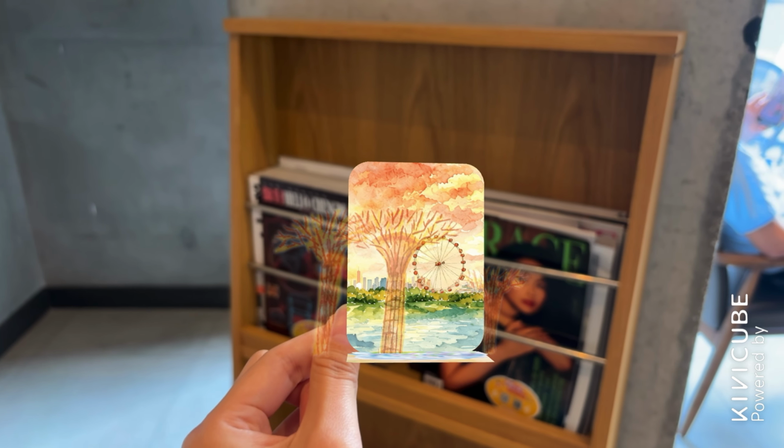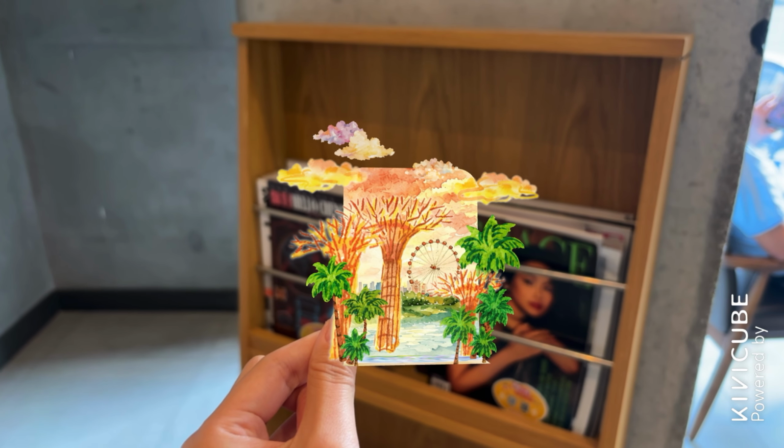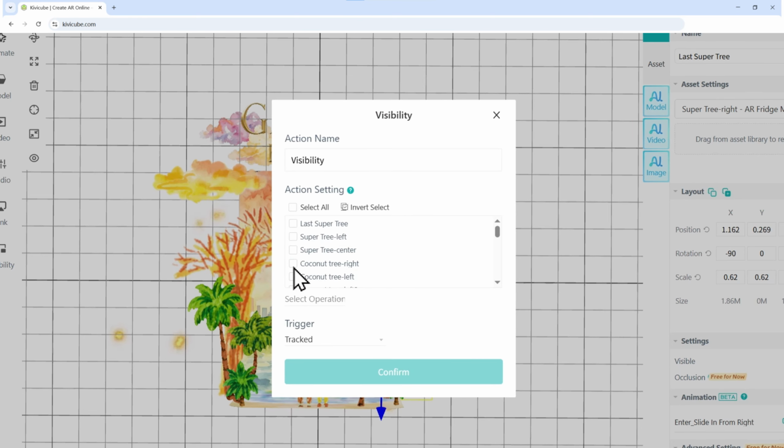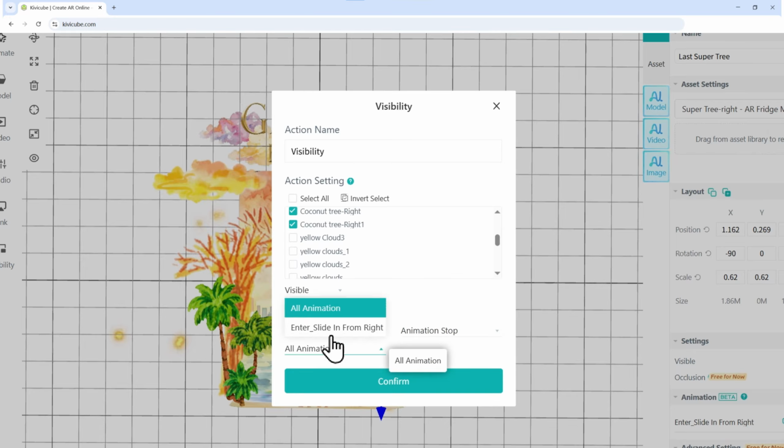Next, let's make those palm trees show up at the perfect time. Click Visibility again, select all the palm trees, and set them to visible. For the trigger, set it to activate right when the last super tree finishes its animation.